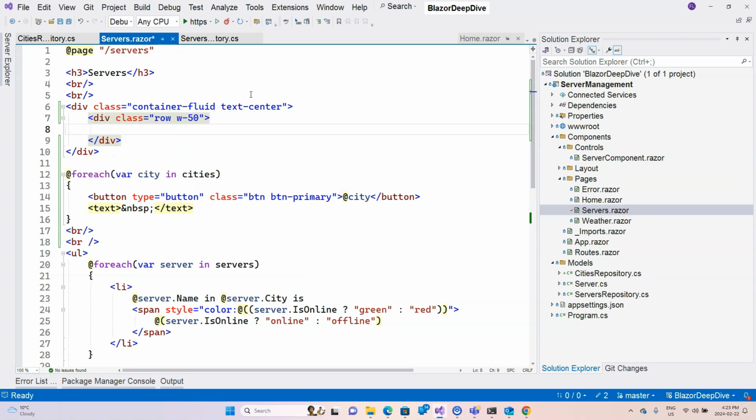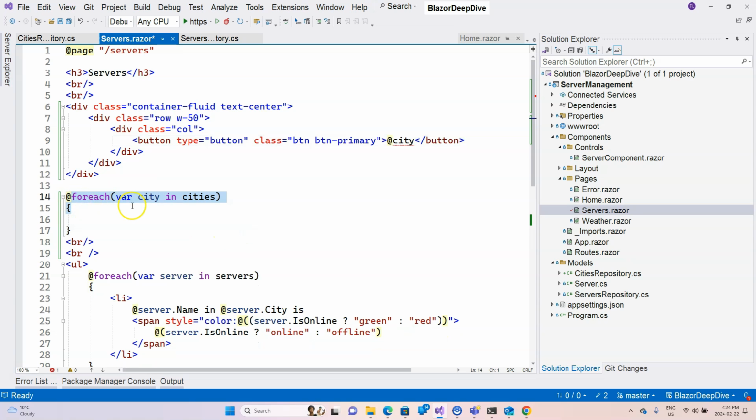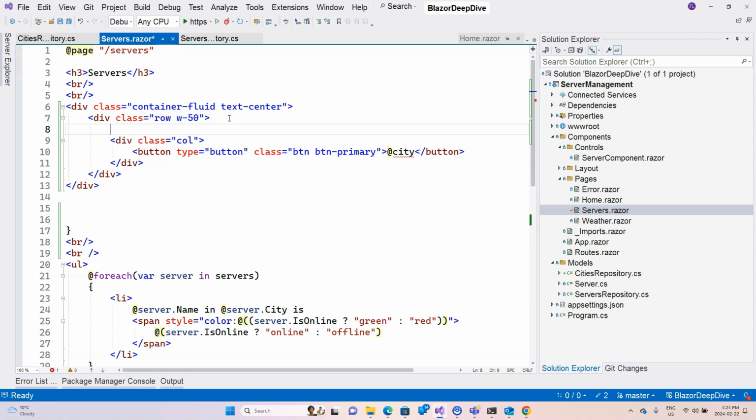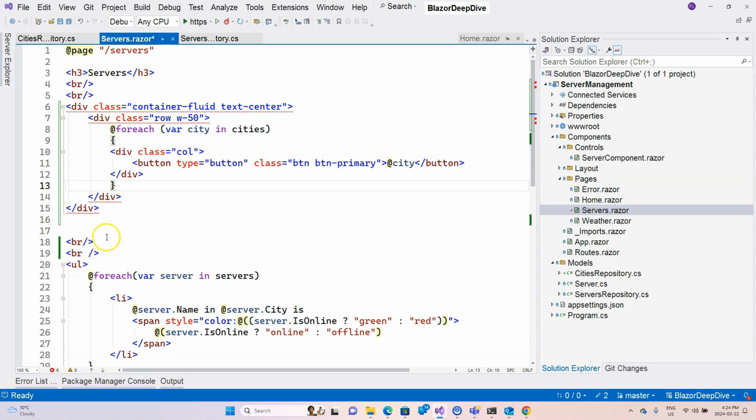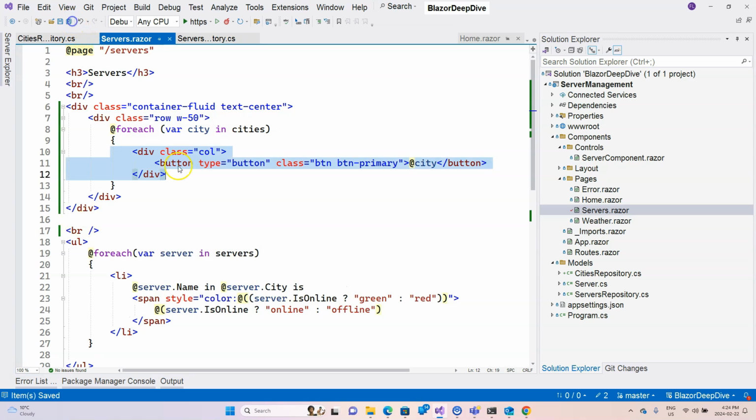And then inside it, I want to have each button as a column. I'm going to say column, and then I'm going to place the button inside here. That way I don't need to use this space here, right? And I need the column inside the foreach loop, so I'm going to cut this over here. Perhaps I don't need two line breaks now, since I already have a div. Okay, so that's what I think I need.